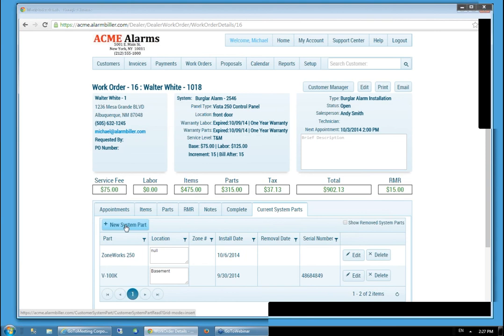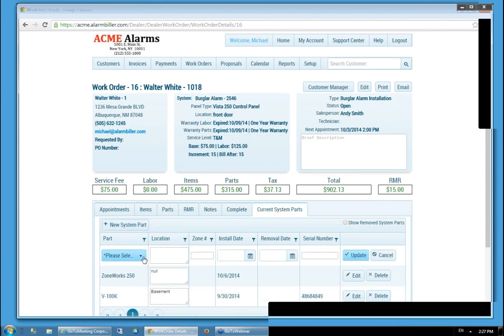So this is really nice for a technician in the field if they're using an iPad or a Google tablet, and they do an inventory of what's already been installed for that customer. They could just come over here. They could pick the part that's been previously installed there. They could put the location. You know, I could say it went by the bedroom door.